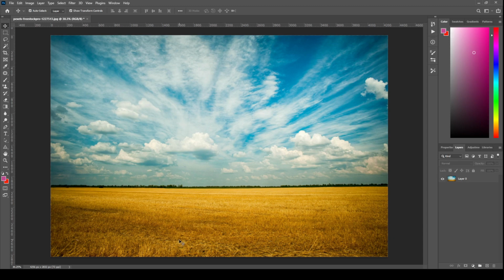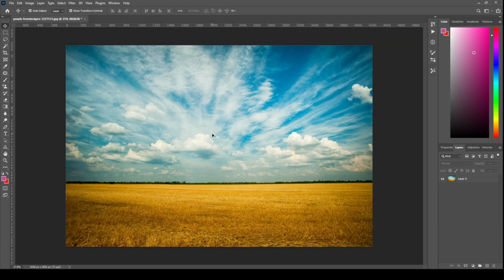Let's jump right in. First, open up Adobe Photoshop on your computer. Ensure you're using the latest version for the best features and performance. Once Photoshop is fully loaded, you'll want to go ahead and add your image, the one where you want to replace the sky. This step is simple. Just head over to File in the top menu, click Open, and select the photo from your files. Your image will appear in the main workspace, ready for editing.